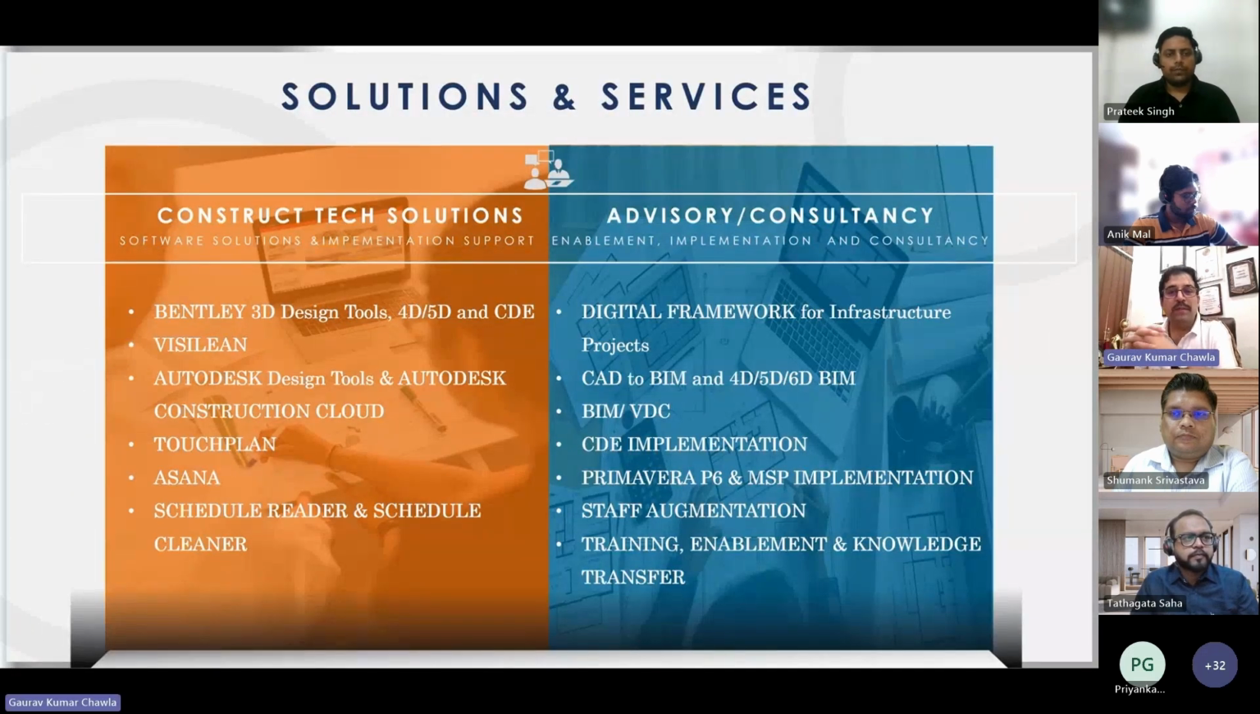So when we talk about services, we have three lines of businesses. One, we call it Construct Tech Solutions, where we are talking about software sales. As I mentioned, the majority of Bentley Systems software, be it CDE like ProjectWise, be it your 4D like Synchro, for structural like STAAD.Pro, PLAXIS, OpenRoads, OpenBuildings, OpenTunnel. I mean, all that you name it, we have it. And not just the licensing part, we try to provide end-to-end solutions that include training and consulting services.